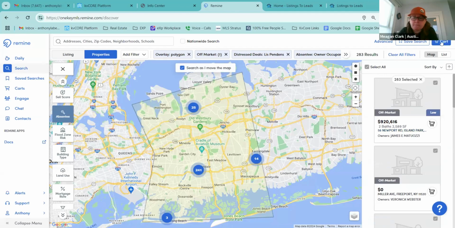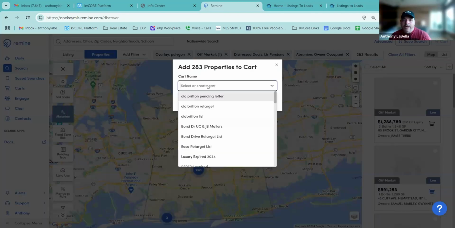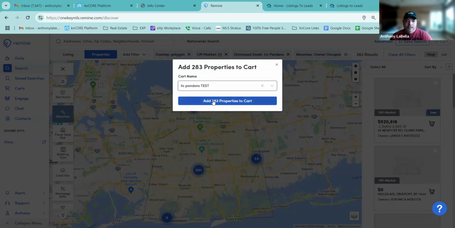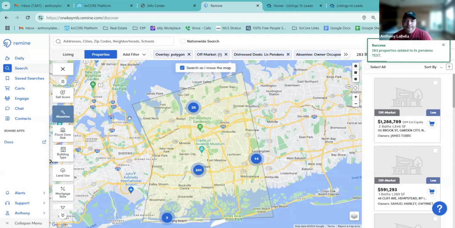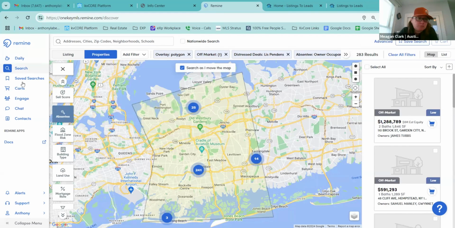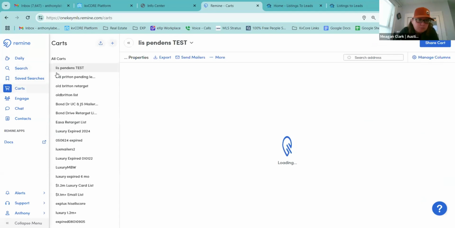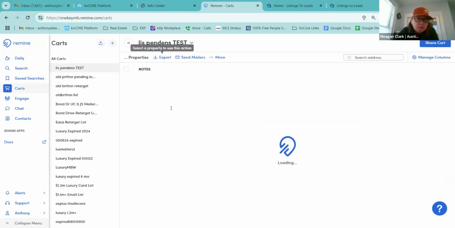Can you see that? Yeah. And then you would name the cart, list pendants test, I'll just call it. Add 283 properties to the cart. Okay, so now that's on there. Now, I would go here to my left side and go to carts. And right here at the top is my list pendants test. Can you see that? Yeah.